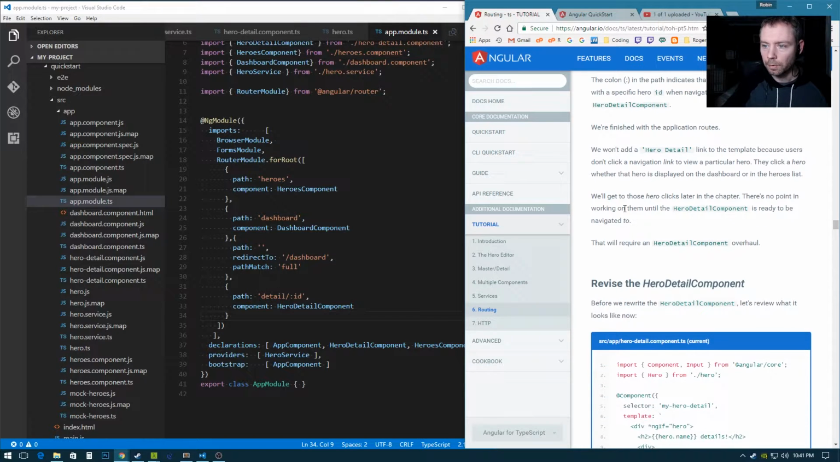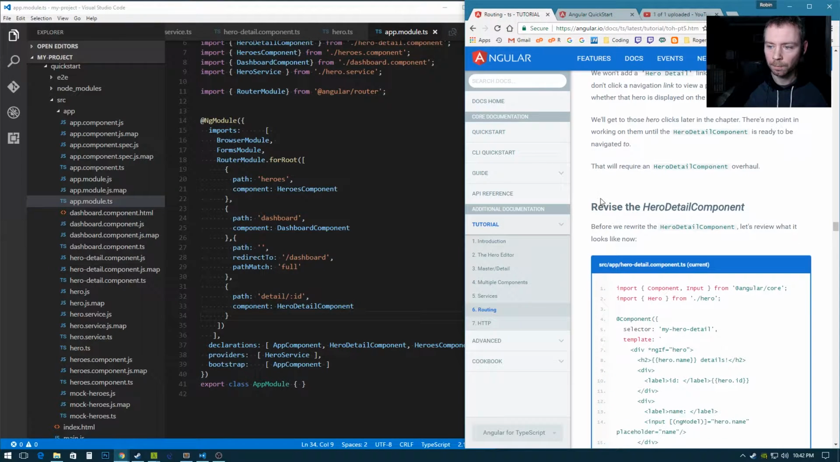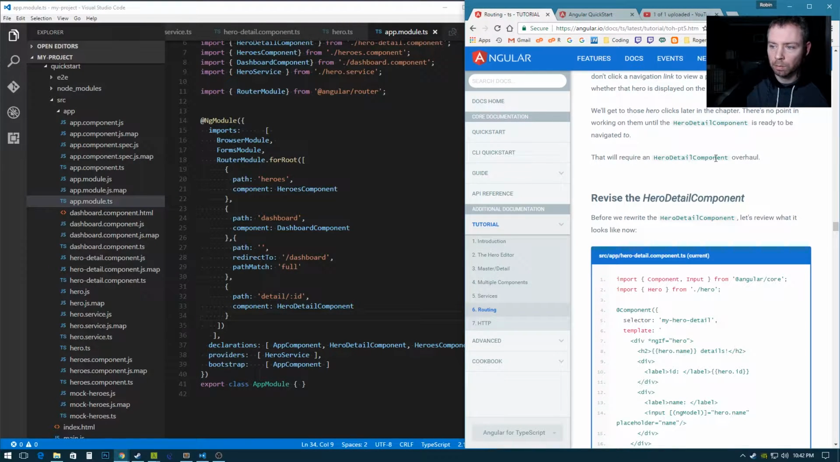So now the colon in the path indicates the id is a placeholder to be filled with a specific hero id when navigating to the hero detail component. We're finished with the application routes. We won't add a hero detail link to the template because users don't click a navigation link to a particular hero. They click a hero, whether that hero is displayed on the dashboard or in the heroes list. We'll get to those hero clicks later in this chapter. There's no point in working on them until the hero detail component is ready to be navigated to. That will require a hero detail component overhaul. So we'll expect that later.